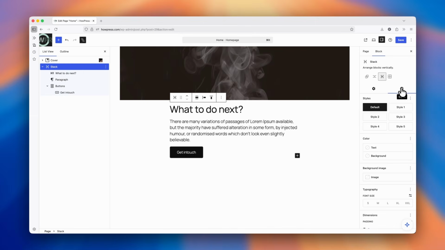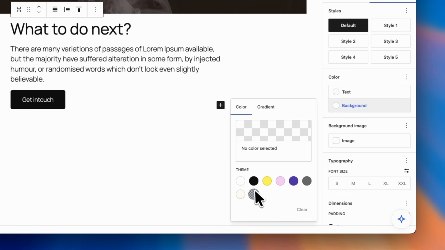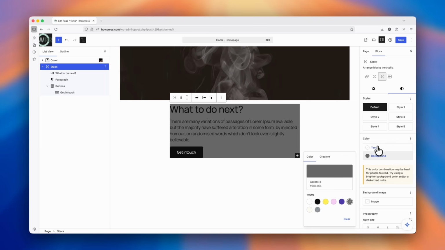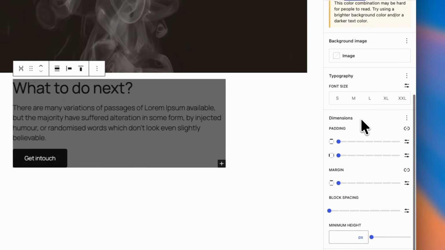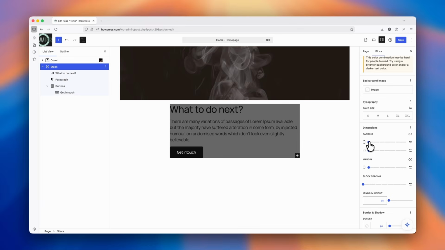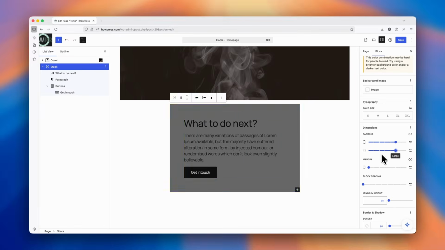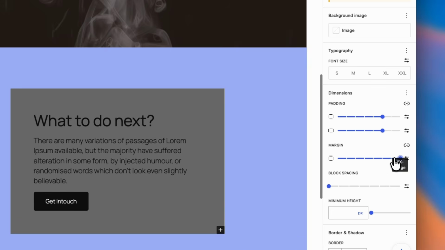Now let's talk about spacing for a moment. Select the call to action group block and just give it a temporary background color, let's say dark gray. With the call to action group block still selected, go to the dimension settings. You'll see padding. Padding is the space inside an element, the breathing room between the edge of your container and its content. Margins are the space outside, the gap between this section and the next.